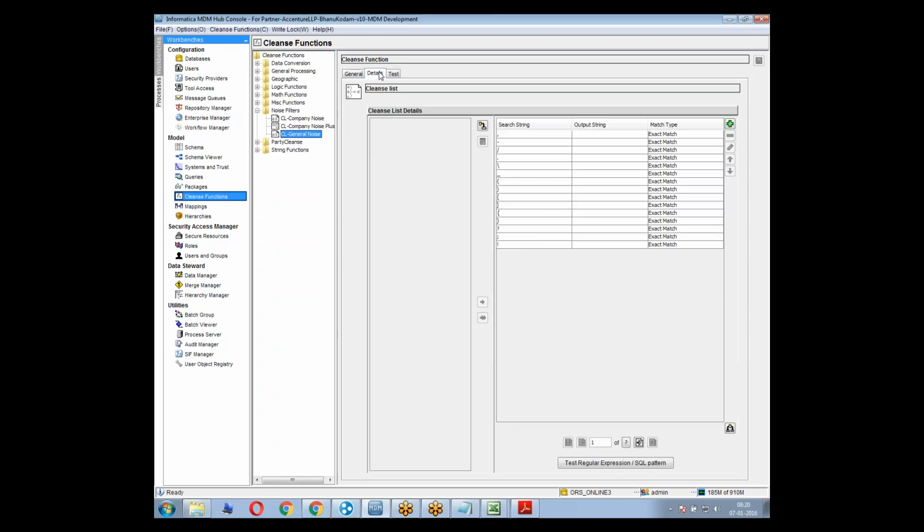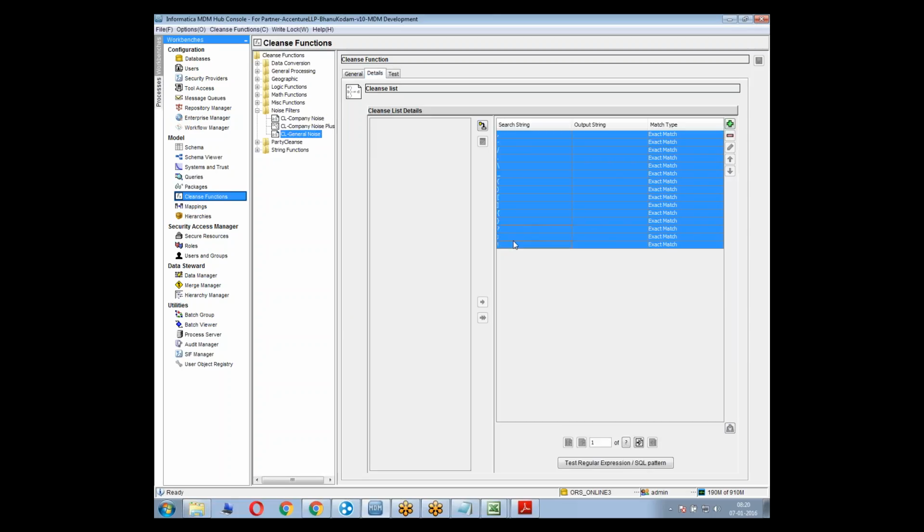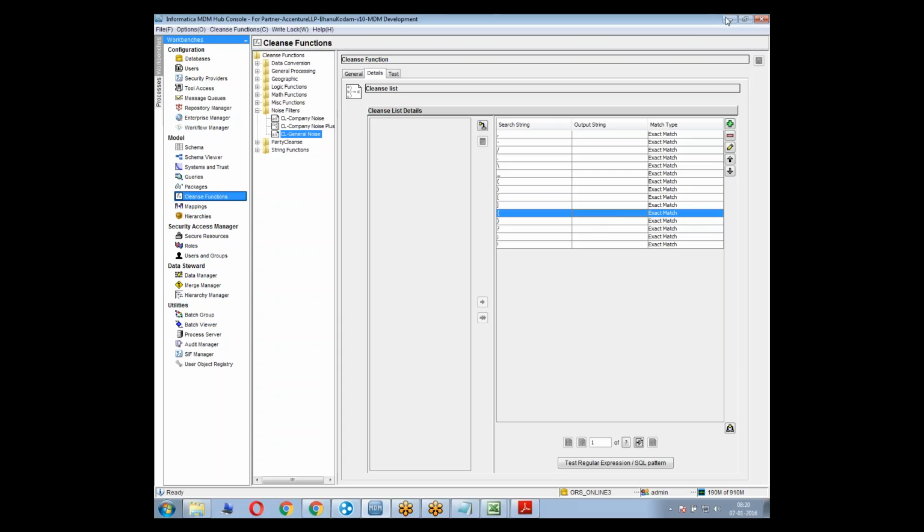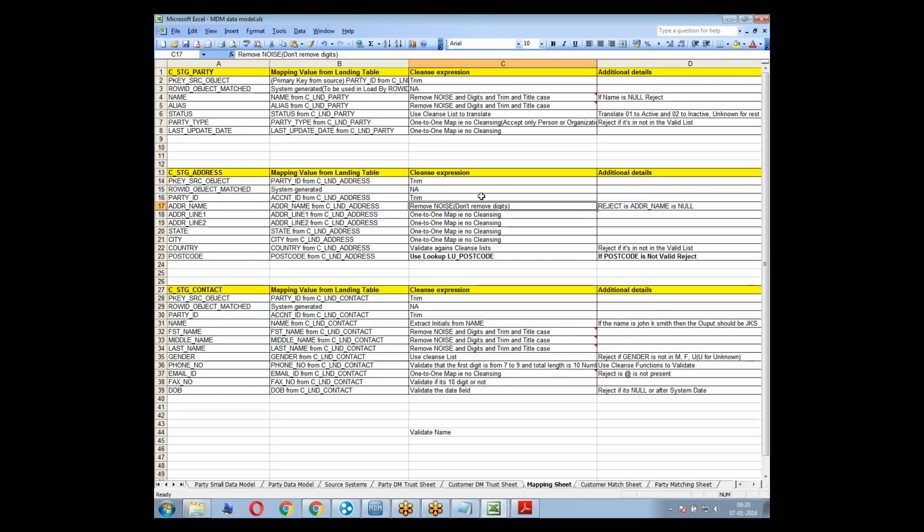Otherwise, you can also use this already created thing, but you can create this cleanse function within less than 1 minute, I think. So that's better if you create it. Okay, so it's the same thing. So I'm not doing it. Reject if address name is null. This is same as this logic, so I'm not doing it. So you implement this logic, and these are all one-to-one mapping, so you just need to connect it. Okay, now that's easy. One-to-one means just drag and drop.